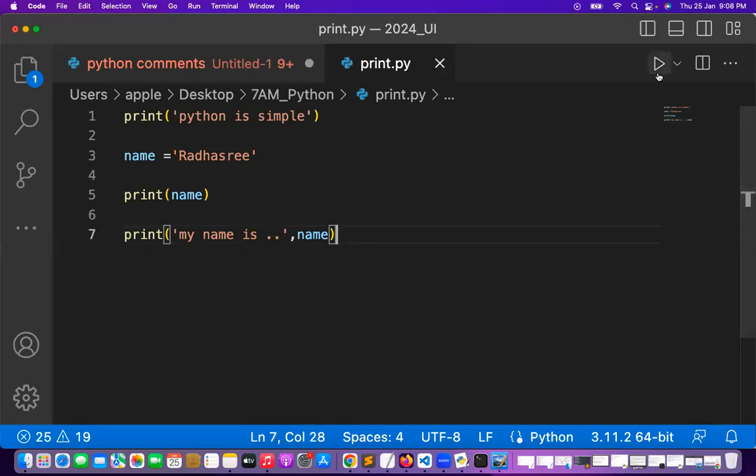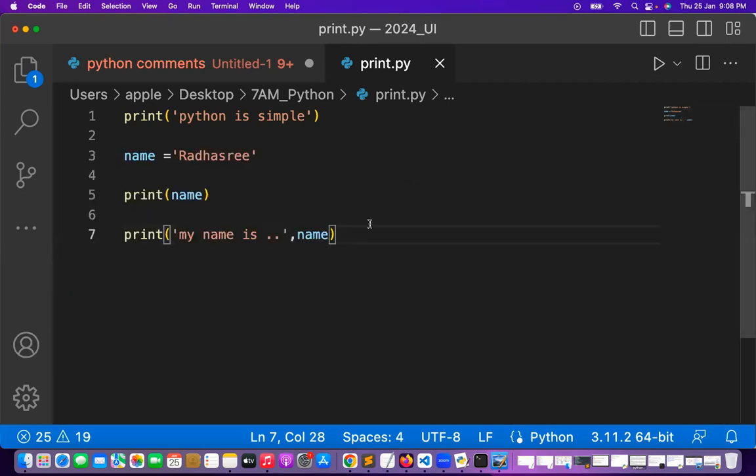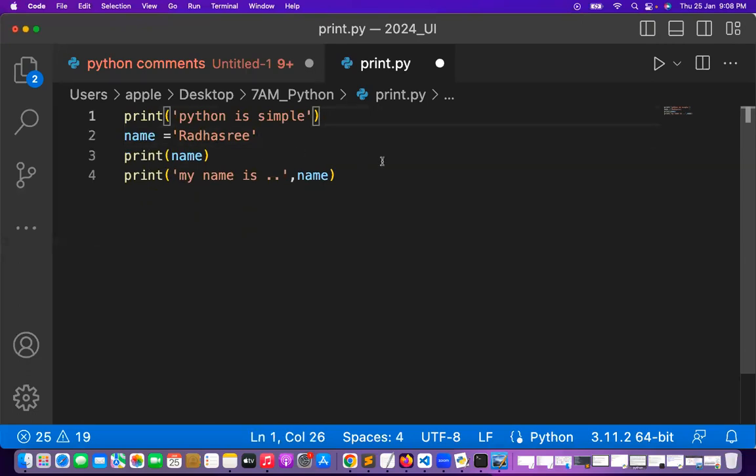How to execute the program? Just click on the play button. When you click on the play button, can you see? Python is simple, and Radhasri, and my name is Radhasri. Everything is there. So this is the way of writing the print function.